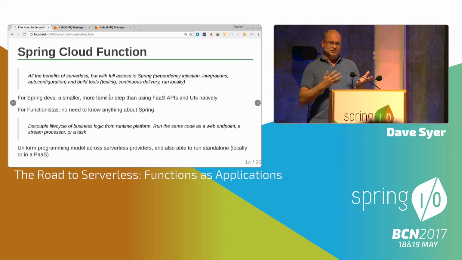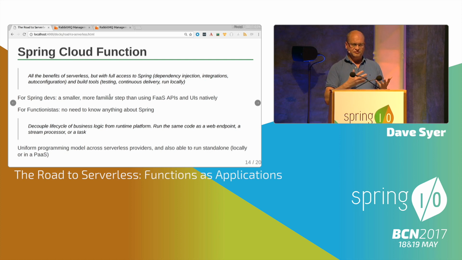So this is the point. You decouple the life cycle of the business logic from the glue that you apply at runtime. So the integration, whether it's a web endpoint, whether it's behind an API gateway, whether it's authenticated, whether it's rate limited, all of those things. And so what we can do then is hopefully give you a uniform programming model across all the serverless providers that already exist, but also the ability to run the same code standalone, locally, if you want to, on your laptop, or also on a standard PaaS, the layer below the function as a service.